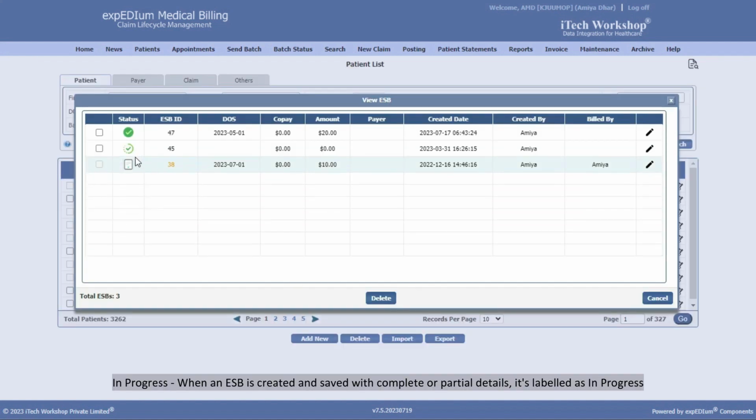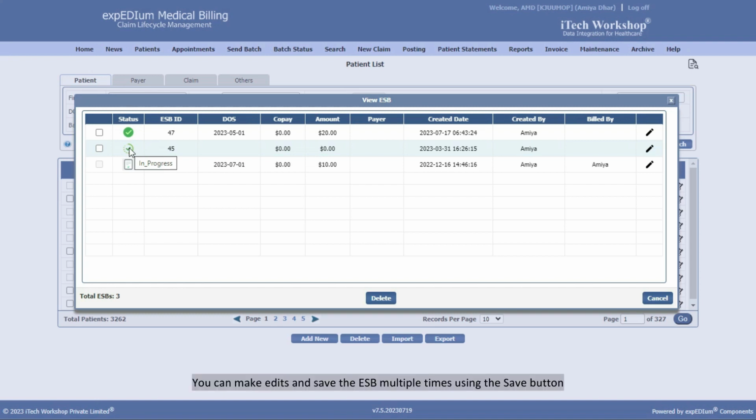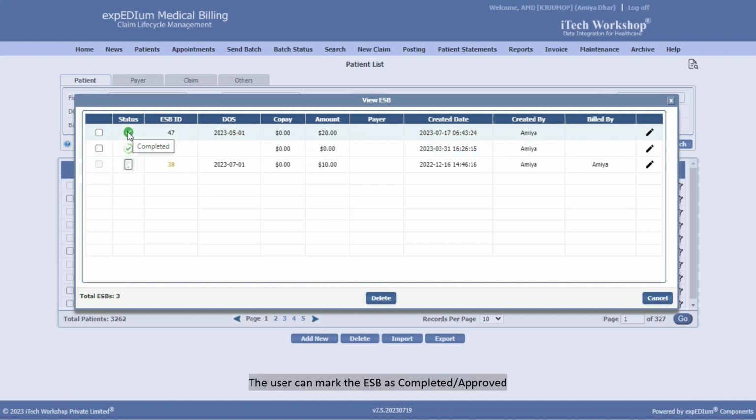In progress. When an ESB is created and saved with complete or partial details, it's labeled as In Progress. You can make edits and save the ESB multiple times using the Save button, and its status will remain as In Progress. Completed. The user can mark the ESB as completed or approved when it's ready for review and submitted for claim creation. By clicking Save plus Mark as completed, the status changes to completed.